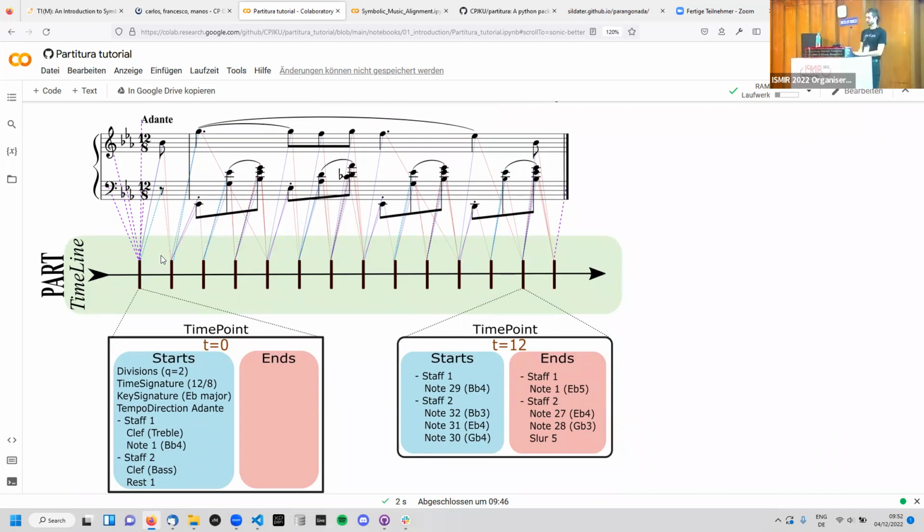model each score object, such as notes or time signatures or clefs or rests, as timed objects, which means they have both a starting point and an ending point, which get tied to specific positions on this timeline measured in integer divs. For notes, this might be very trivial, right? We're very familiar with notes having a certain onset time and a certain duration.